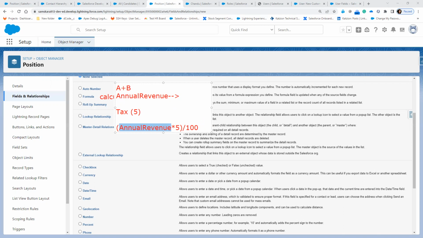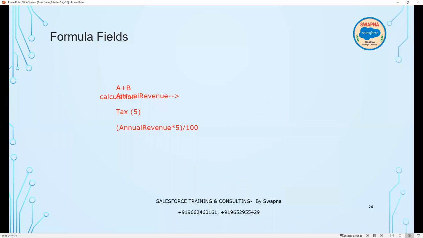So formula field is a read-only field. By using the formula field, I can write simple expressions, which I can write in one line or two lines, and get the output from the formula field. And these fields cannot be edited.